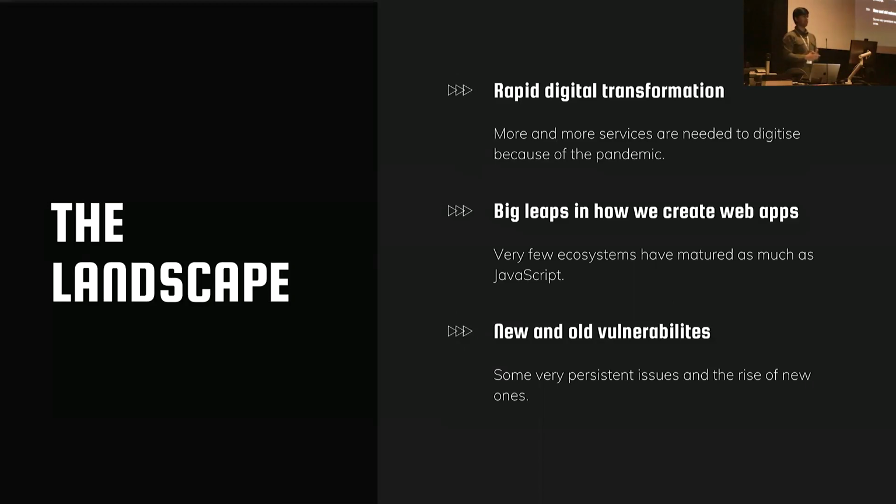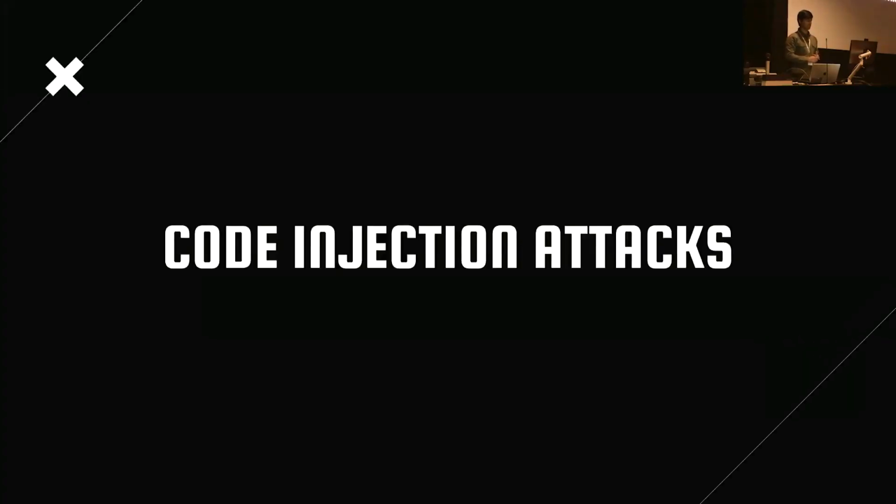And in that landscape, we see new kinds of vulnerabilities popping up left, right, center, as well as some pretty old classes that are still biting us. And with that, let's dive right into it. The first one is probably not a surprise, which is code injection attacks.